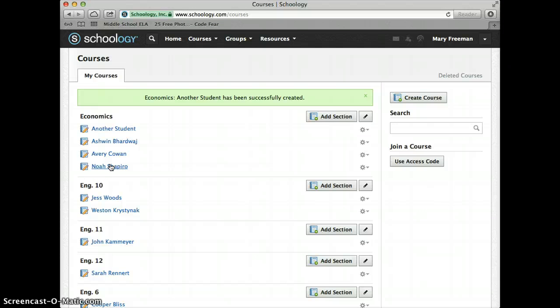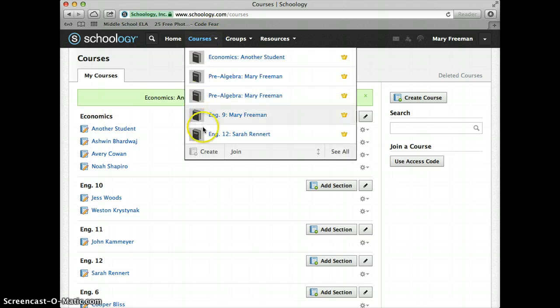So far I haven't found any crossover between the sections or any real reason to do it this way, other than for me it looks visually pleasing to have multiple students under one section. If you were to just create a new course like we did originally for each student in each class, then you would just see economics, another student, and then below it economics, Ashwin. And to me it's more visually pleasing this way.